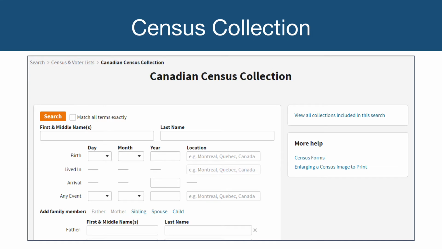Clicking on the Search Census Collection will let you search directly within the Canadian Census Collection. This includes Census of Canada records from 1825 to 1921. The 1921 Census of Canada is the most recent census made publicly available. This collection also contains the 1770 Census of Nova Scotia and the Nova Scotia Census, Assessment, and Poll Tax records from 1770 to 1795, 1827, and 1838.